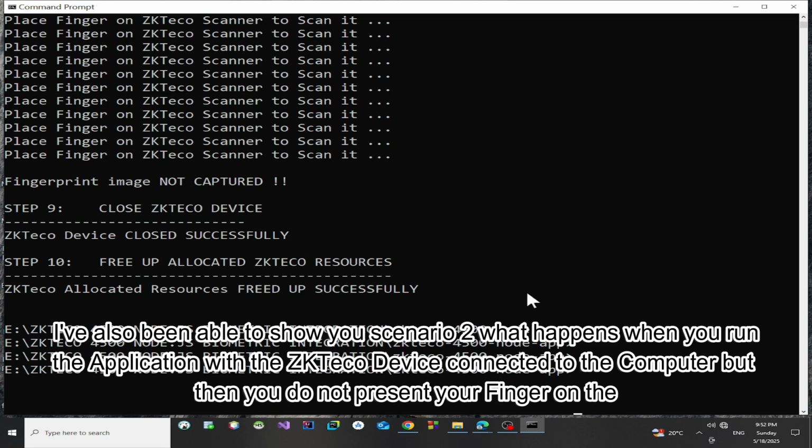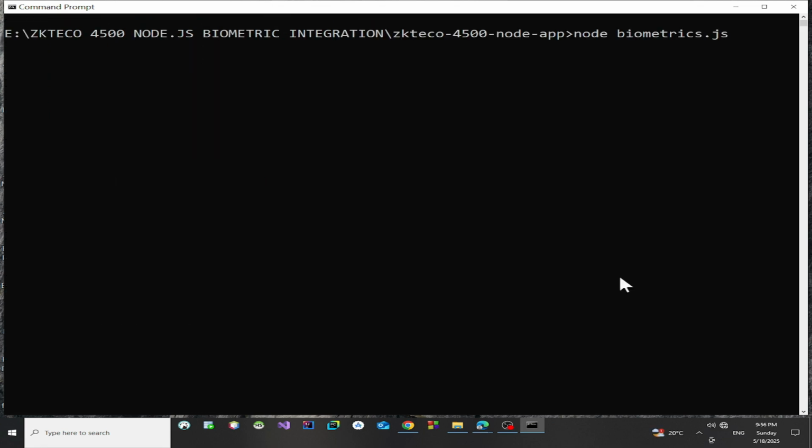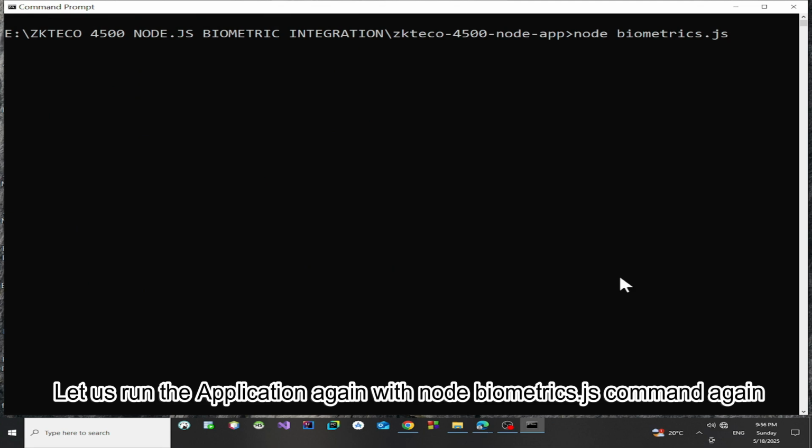I've also been able to show you scenario 2, what happens when you run the application with the ZKTeco device connected to the computer, but then you do not present your finger on the scanner during that time when prompted to do so. Now I want to take you to scenario 3. Let us run the application again with the node biometrics.js command.